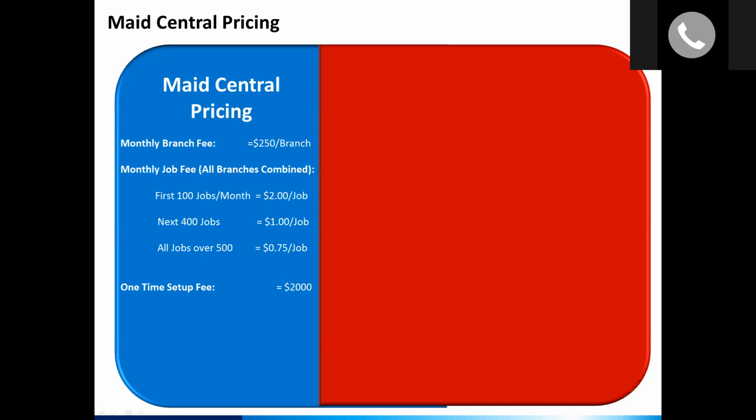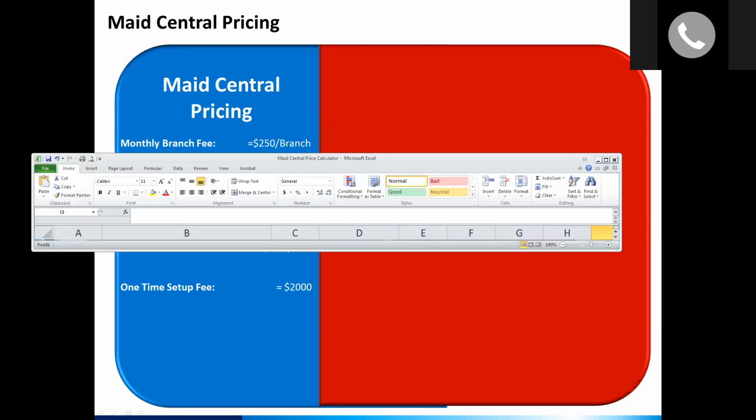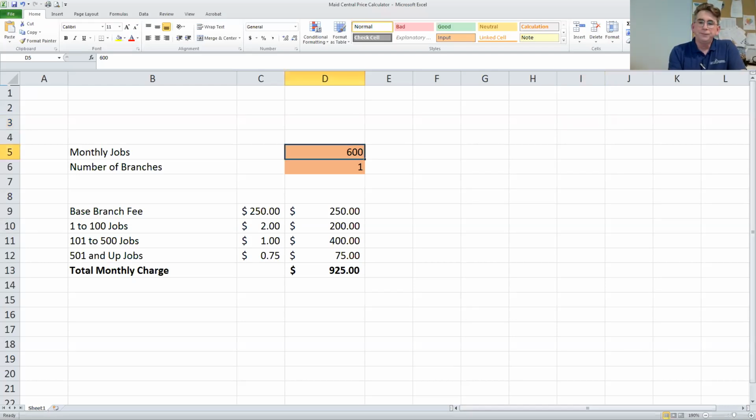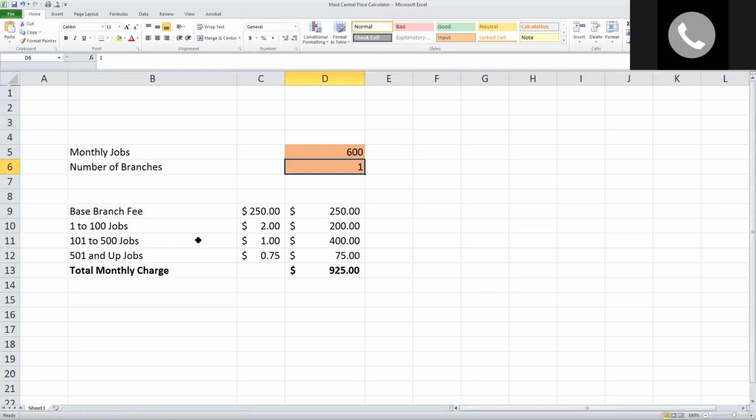We've got a little calculator here that shows what that looks like. Just a simple spreadsheet. So if you're doing 100 jobs, it's the basic $250 for one branch, 100 jobs, and $2 for those 100 jobs, $450 in total. If you take it up to, say, 600 jobs, then it's $200 for the first 100 jobs, $1 for the next 400 jobs, or $400, and the last 100 jobs is at 75 cents, plus the $250 per branch. If you added a second branch, it would go up accordingly. But the jobs are aggregated for all of the branches.